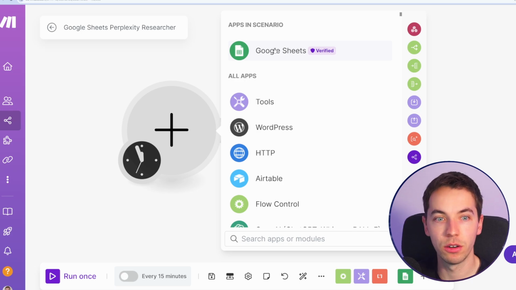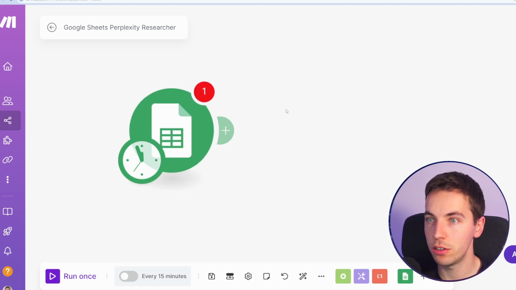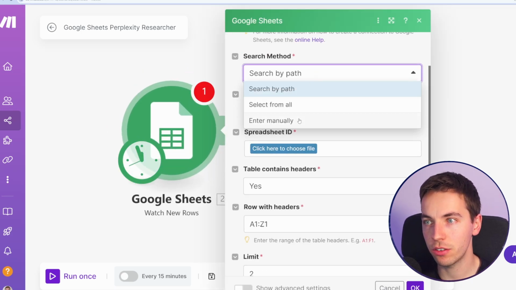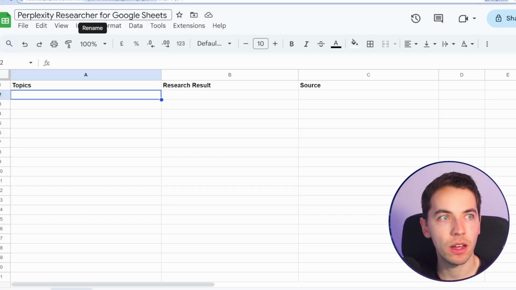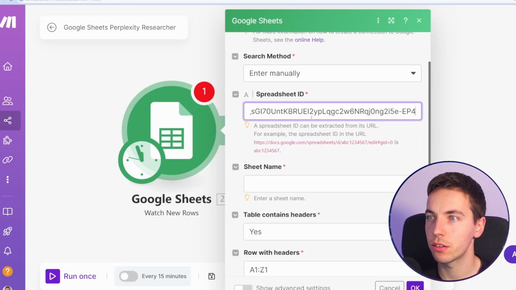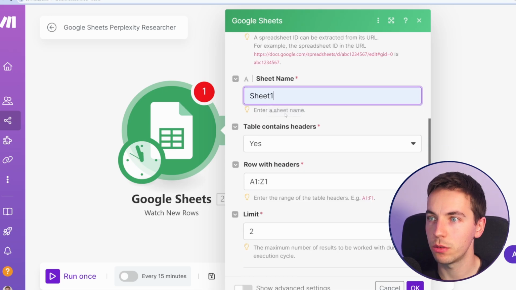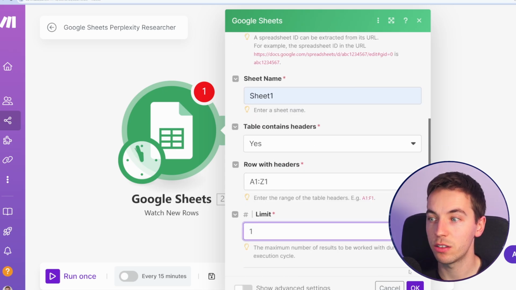First off, we're going to need to go to Google Sheets and select Watch New Rows. You can search by path. I'm just going to enter that manually based on the URL at the top. The Google Sheet has the ID directly within the URL. I'm just going to paste that in. Sheet name is going to be Sheet 1. Table contains headers. Right now, I'm going to limit that to 1 at a time.